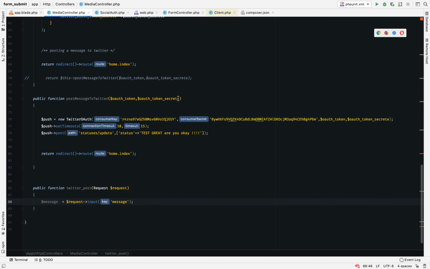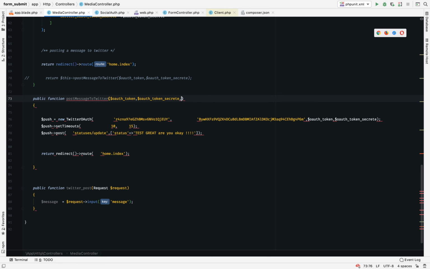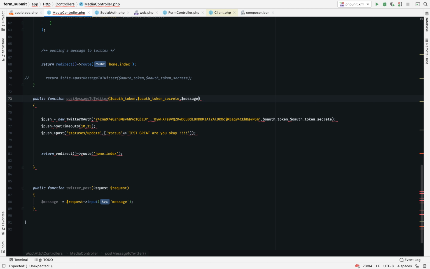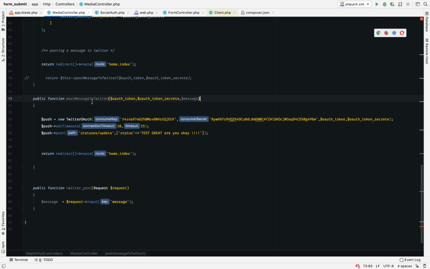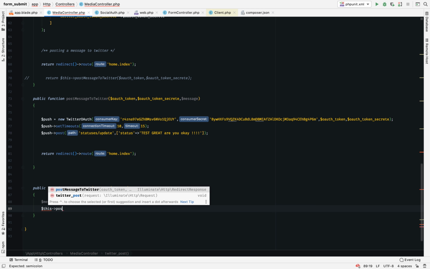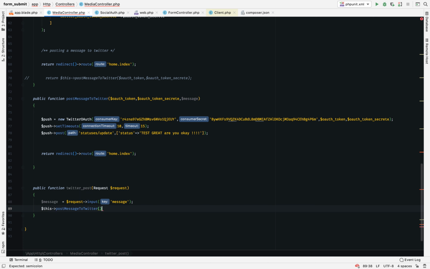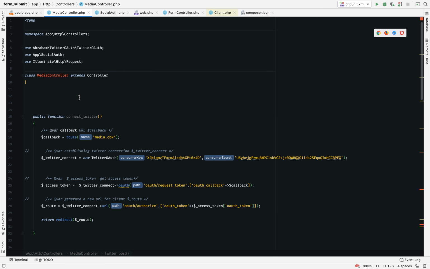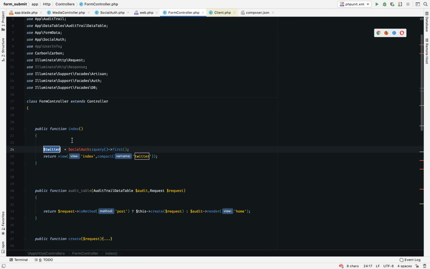Okay, so for here too, we're gonna make use of this post function. We just require the message. What we'll do is call the function post message to Twitter. It requires an authenticated ticket, so we have a form controller. Let me just copy this.